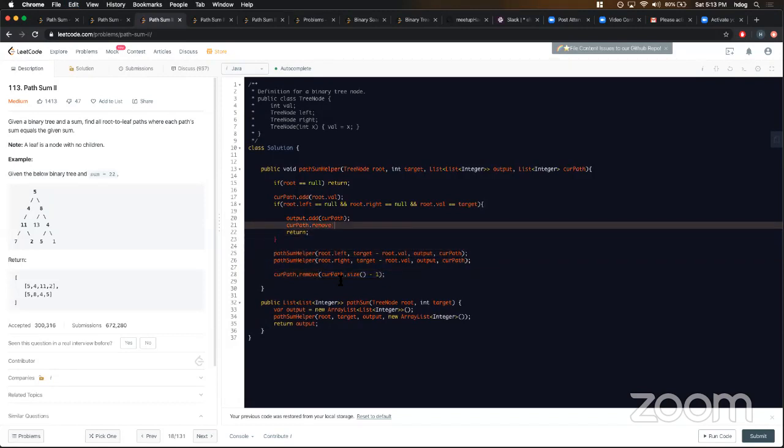But that is a leaf node, right? What we need? We added the leaf node, but when we go up and then remove it from the current path, it is added to the output. So it's by reference, right? So the output doesn't change when you're removing something from the current path.